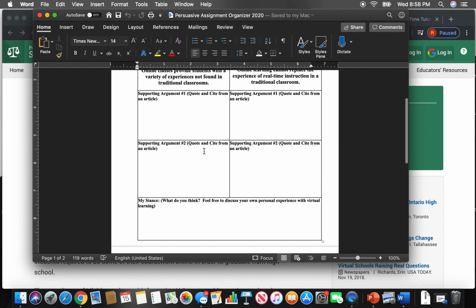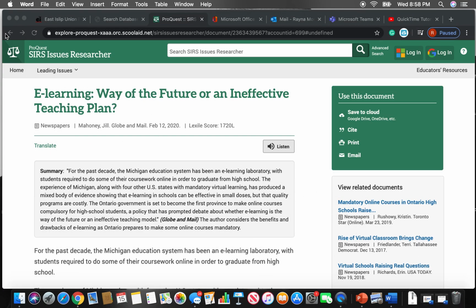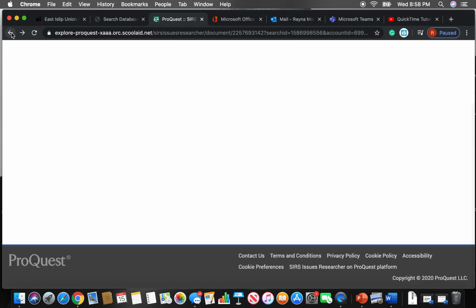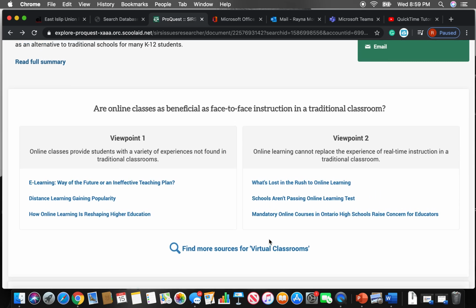Once you've done that, take the information from both sides of the argument and decide what your stance is. Do you agree that online classes offer new experiences that often can't be found in traditional classrooms? Or is online learning not to be used to replace the traditional classroom experience. And you're going to complete this graphic organizer and turn it in. If you want to leave an article, you simply need to hit the back button, and it will bring you back to the viewpoints and the other articles that you can read.